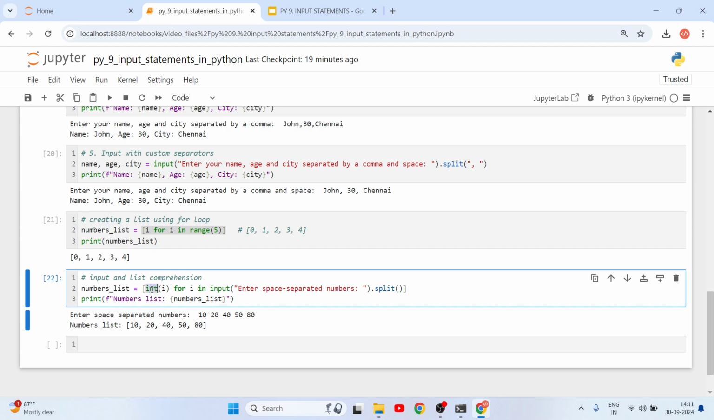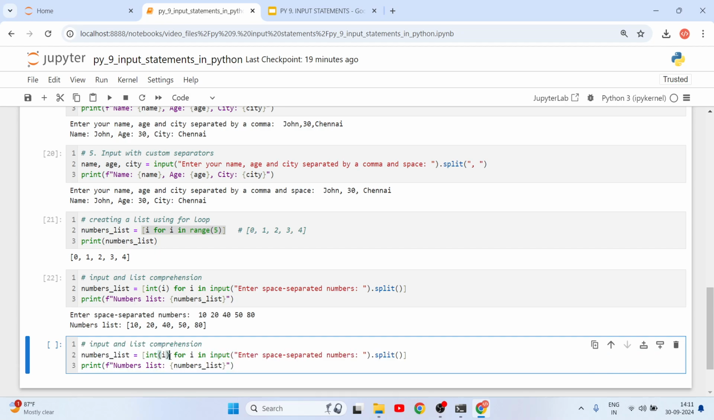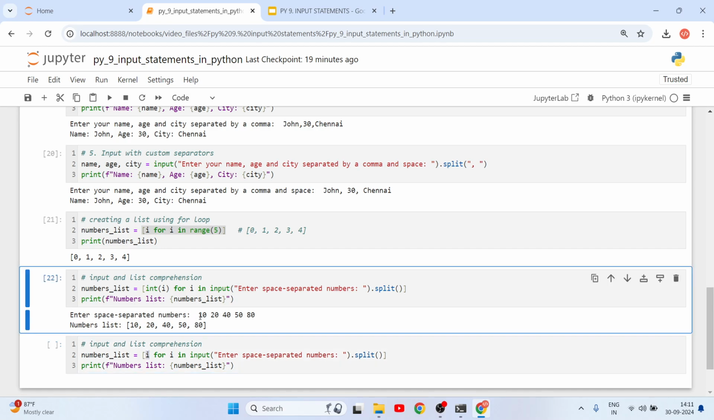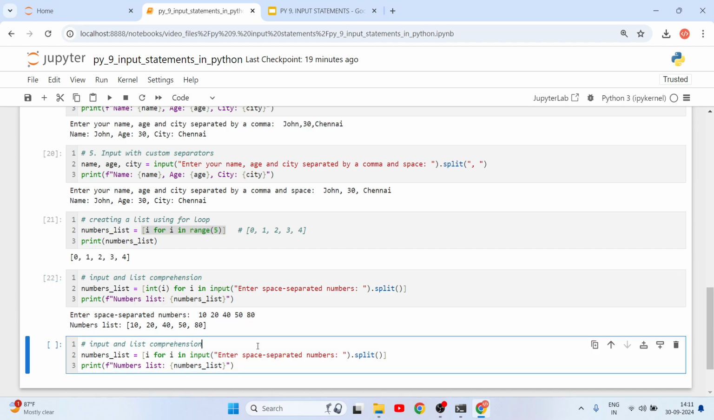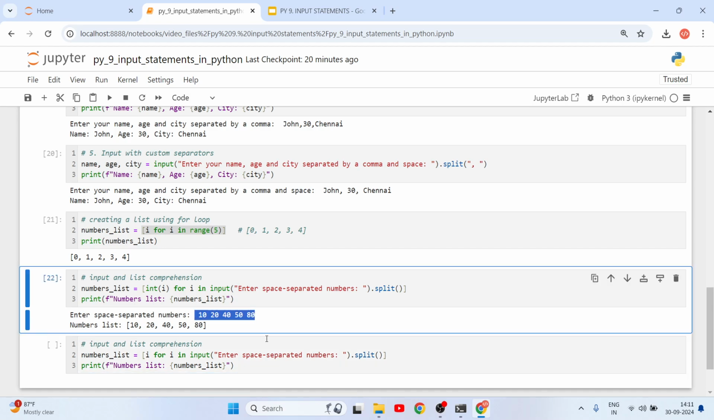So you can do this without this integer as well. The only thing is that it would have been created as string values. Maybe I'll show this to you. I'll just remove this int(i) for i. So this i is nothing but the values that the user is typing at each case. So each of these values is converted to an integer at one particular iteration of this for loop. In this case, the for loop would run, let's say, 5 times.